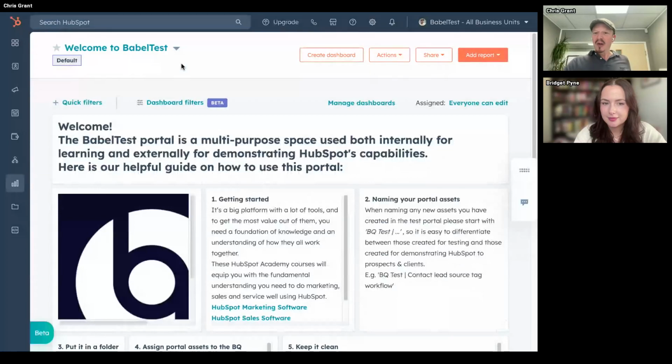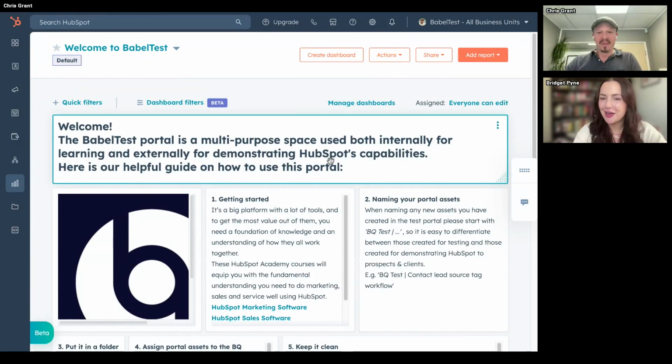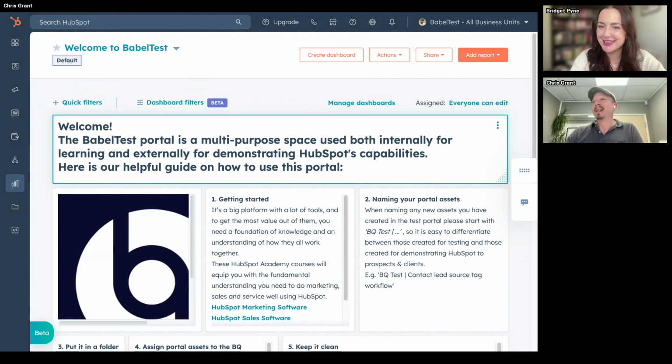How does everyone feel about the new navigation as well? So, rather fun. Can't get used to it just yet, personally.